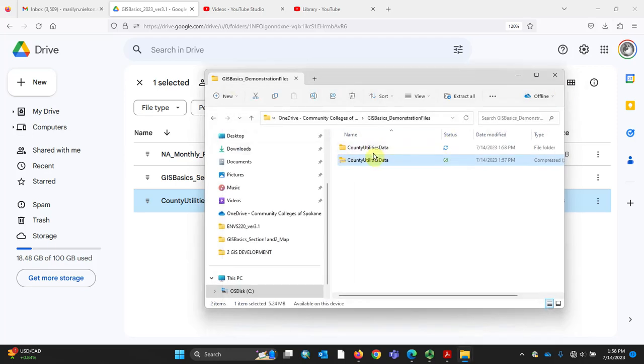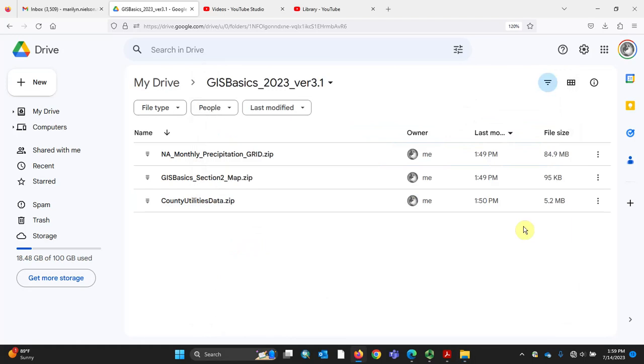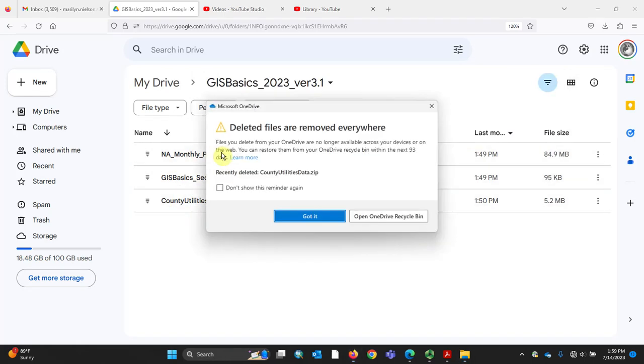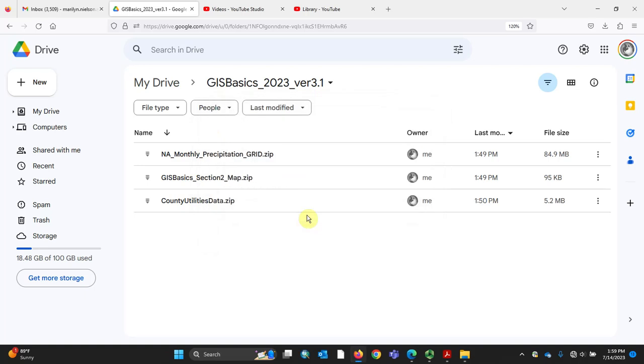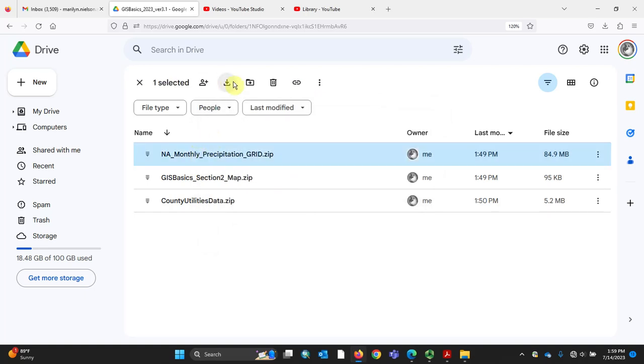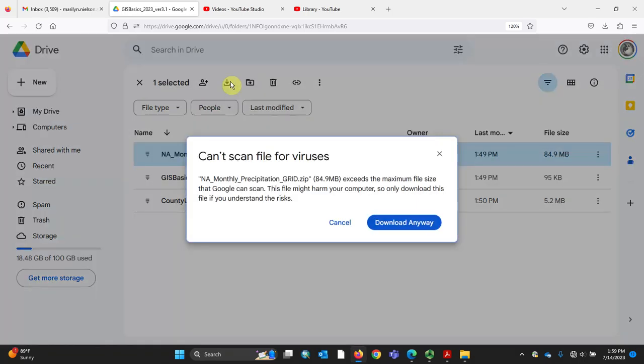So there it is. And you can get rid of a zipped up folder once you've extracted it to save space. And if you're like me, Microsoft will give you a warning that you've just deleted a bunch of files, but it's not a big deal. We're going to download the monthly precipitation. This is kind of big. Yes, I deleted those.